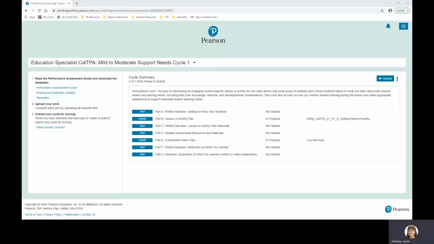Step 3. Uploading and reviewing files. Each cycle is composed of multiple parts. You may work on these parts in any order while preparing your cycle. Click the Start button to navigate to the working page for the part you wish to work on. For the purpose of this demonstration, we will start with Part A, the written narrative, Getting to Know Your Students template.